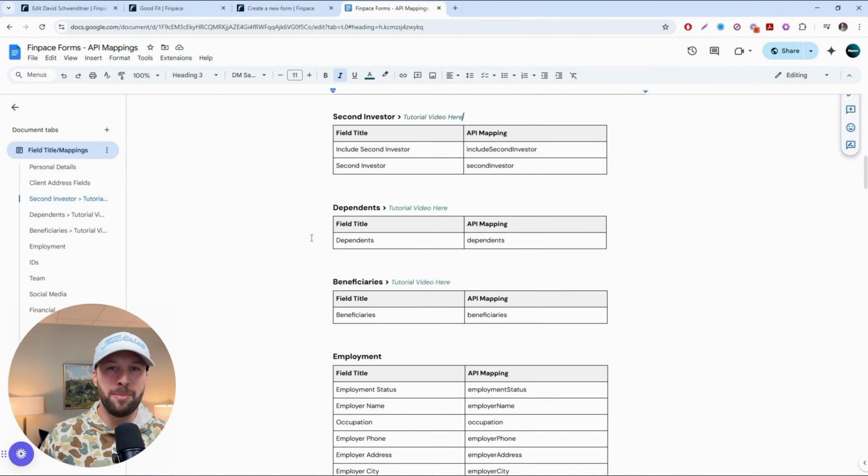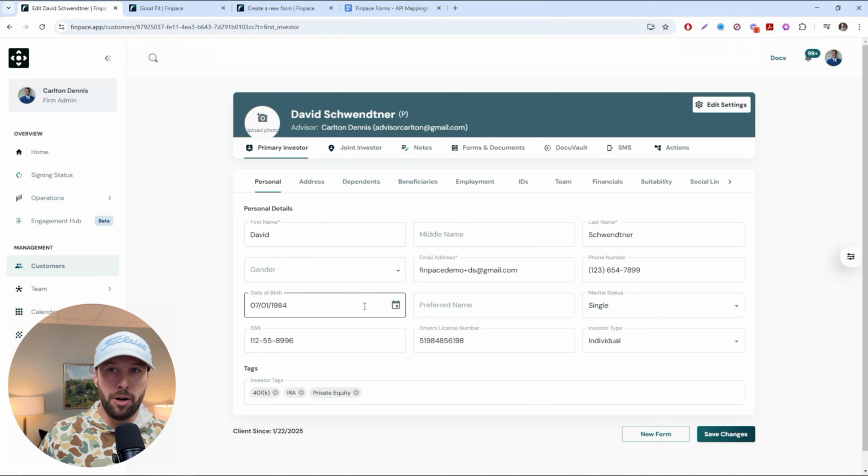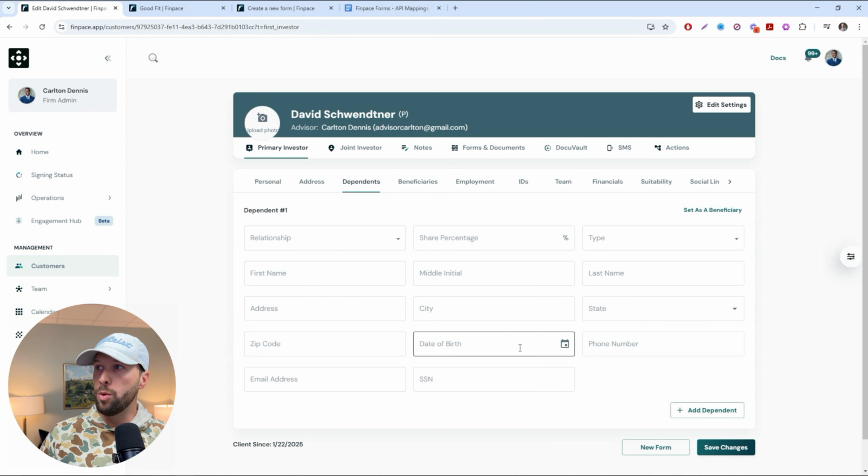So we're working in the templates masterclass. We are building a data grid component to make it very easy to add one or many dependents within your forms experience, so that as your customers are filling it out, it's easy to get the data from them and easy to get it into your mini CRM at Finpace. So right here, we want to pre-populate all of these fields without you doing any extra redundant work. We want to automate it. This is how you do it.